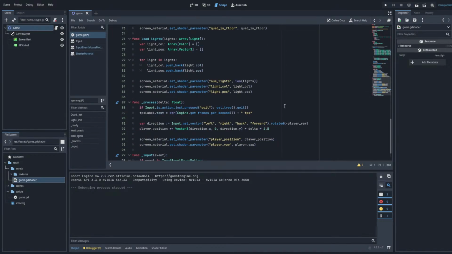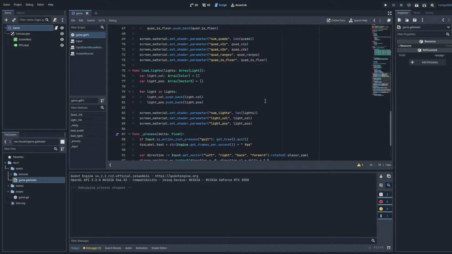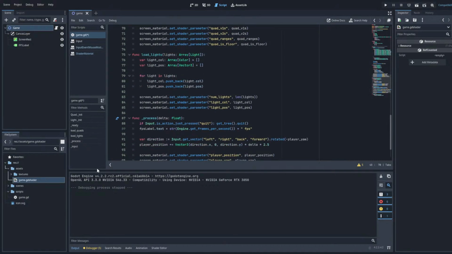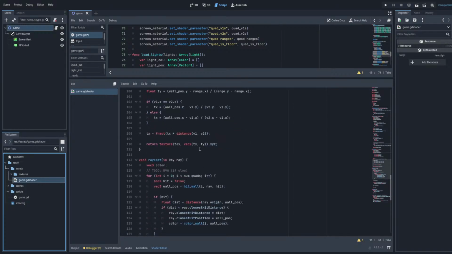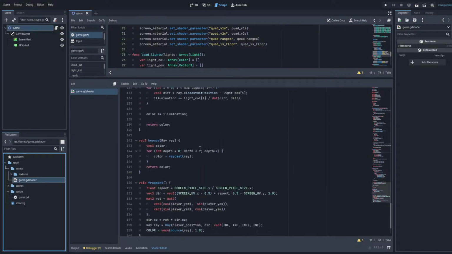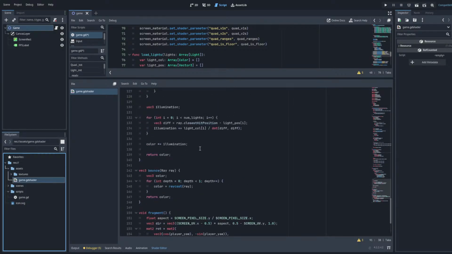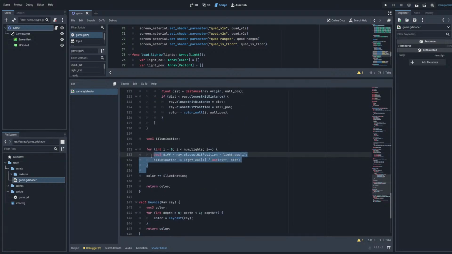Alright, it is shadow time. So I think what I gotta do is... What do I do here? I have this crappy light equation. Okay, this is garbage. Don't want to do this.